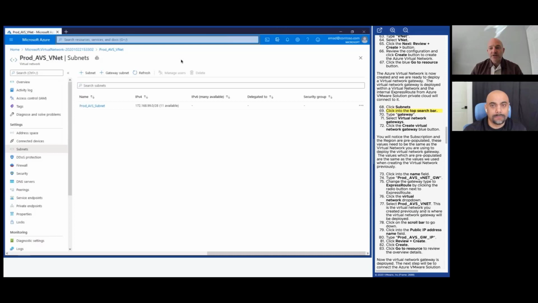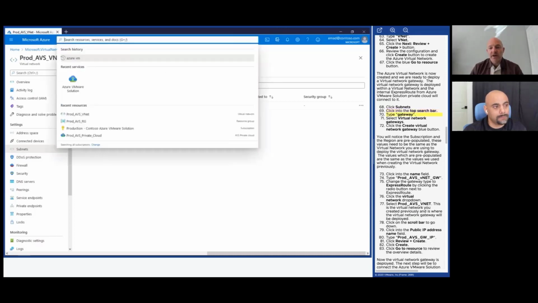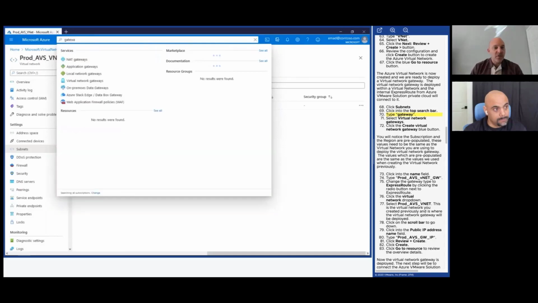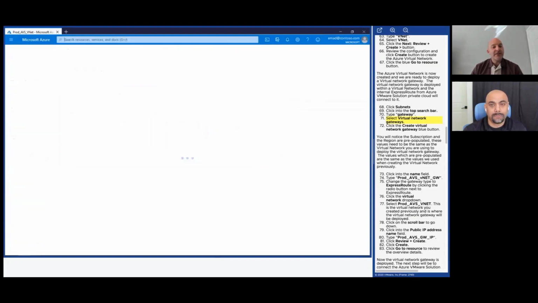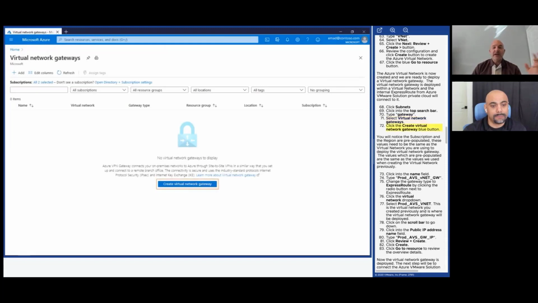So now we're going to create a virtual network gateway. We're going to do a search for gateway and select virtual network gateway. What this virtual network gateway is, for the VMware people out there, is what the ExpressRoute from AVS will actually grab hold of and terminate to. We're deploying this into the virtual network, so we're going to go ahead and create that virtual network gateway.